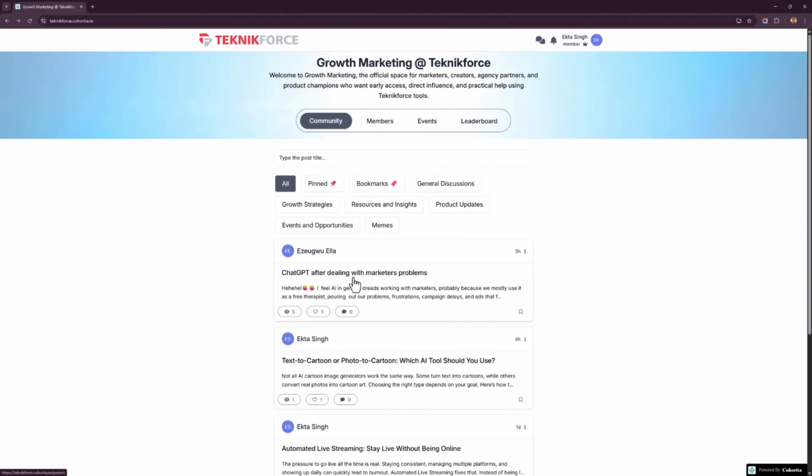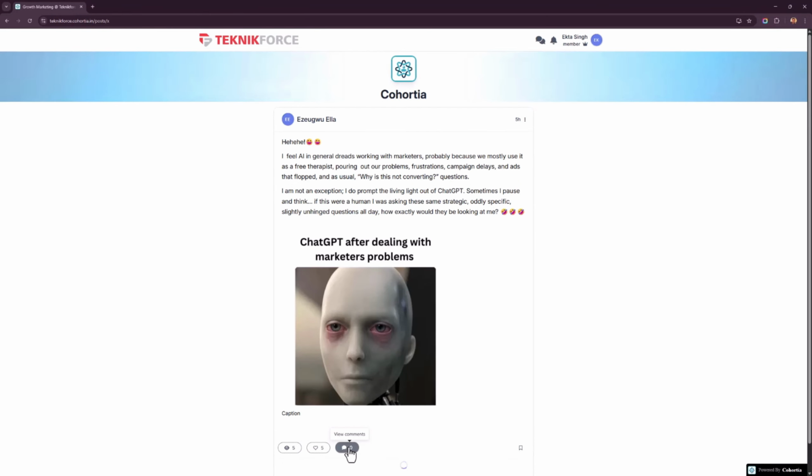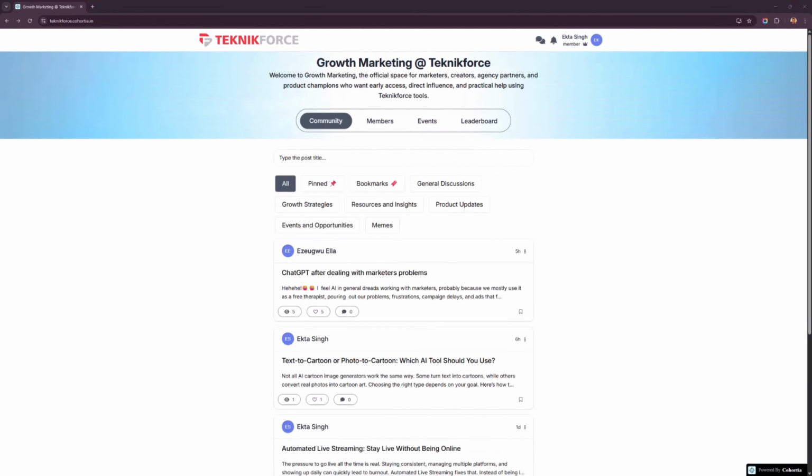You can view a post by clicking on the post title. You can see things like the number of post views, the number of likes. You can see the comments if there are any comments. And of course, you can leave your own comment on the post itself. Cohortia has everything you can want from a professional community builder and more.